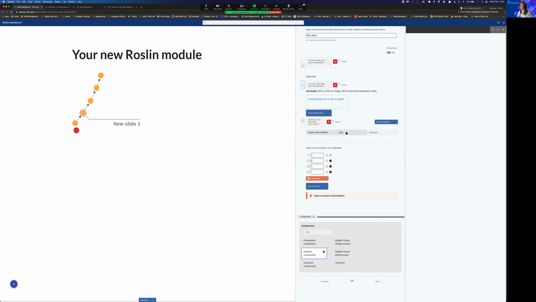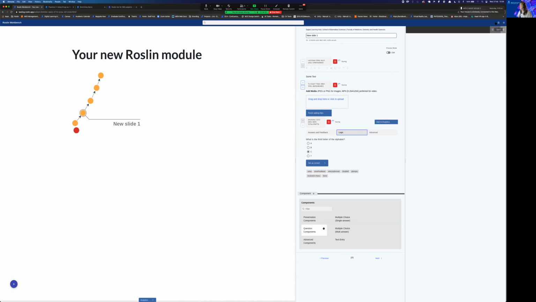So what we're going to do is leave this question here. You can see that we can change which answer is right. And as we go through, we can set the feedback that they'll see here. So it's very much stay on the one slide and customize the one slide as you go.